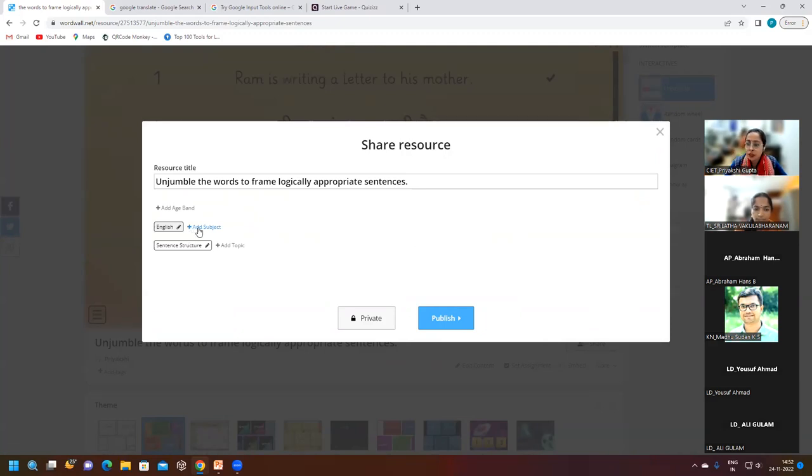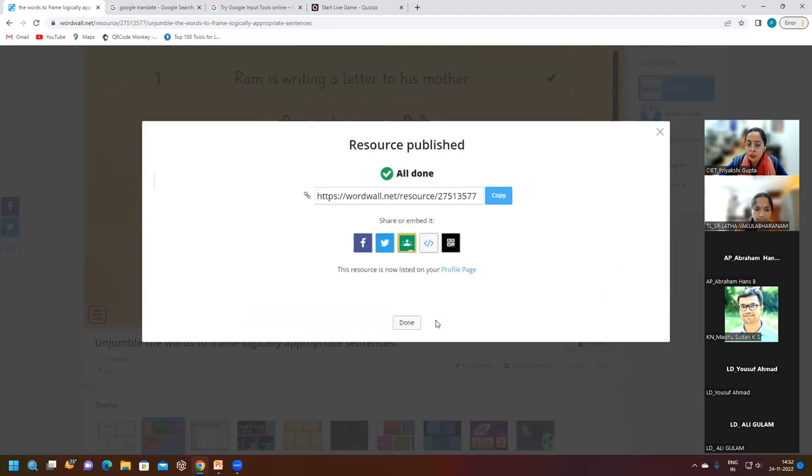Once you publish it, this also becomes a part of the community tab. When you add a subject, this categorizes the resource to the designated subject. Let's say English, social science, maths, etc. What is your topic? It is sentence structure. So when you click on publish, you get this resource published.